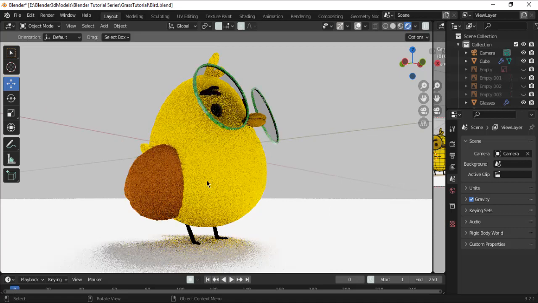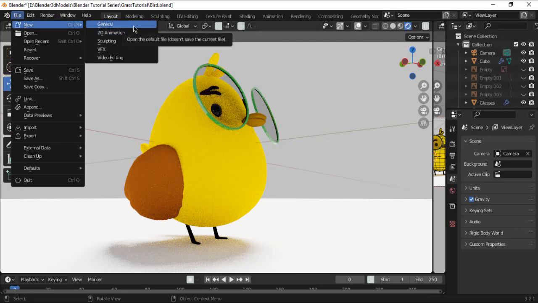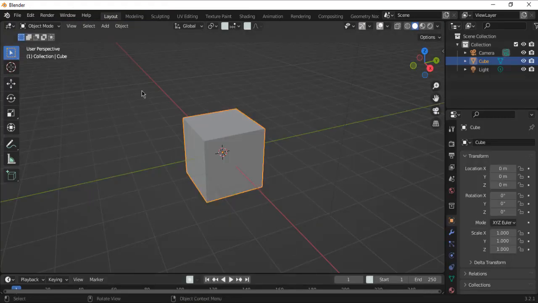Okay, so let's start with a brand new file. We need to go to File, New and General. So I have already opened a new Blender tool over here. So let's start modeling what we have got.